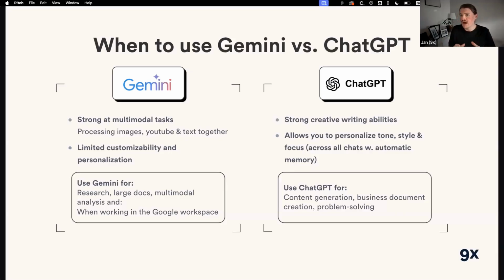But if you don't have access to ChatGPT for work and you can only use Gemini, it is improving a lot, and I would definitely recommend trying it out, especially within Google Workspace. But where you will find difficulty compared to ChatGPT is that level of personalization.